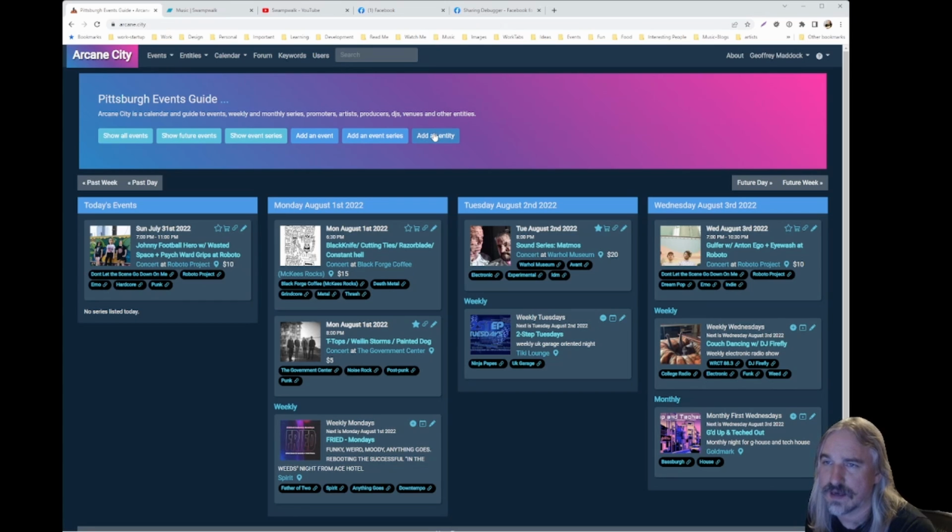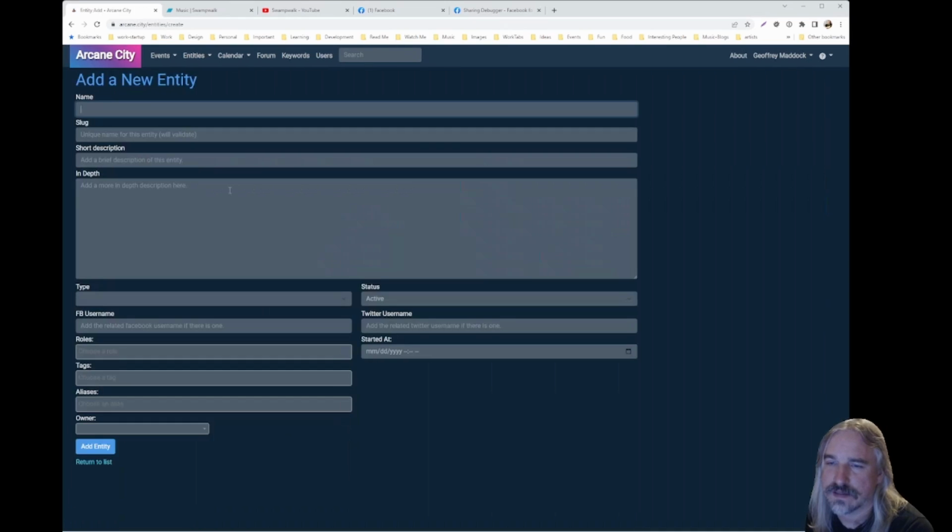You can click that to add an entity, or you can go to the top menu and go down to add an entity, and that takes you to this form. Not all of the fields in the form are required, but you're going to want to add as much information as possible. So when I add new entities to the database, I like to add something related to an event that you might already see there. So I'm going to go ahead and add the local artist Swamp Walk, because I know that they're not in the database yet. So I'm going to start here with a name, Swamp Walk.